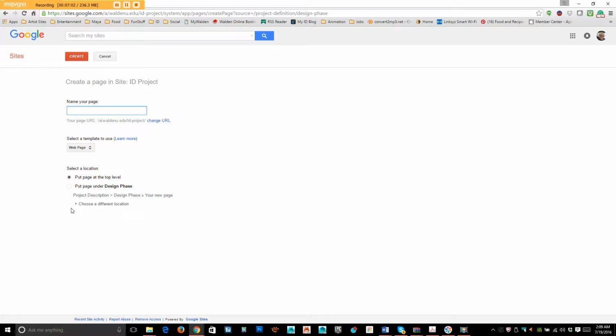I want to choose a different location. Oh no, that's right. So put under the design page. That's fine. This is if it's going to be just hierarchy-wise under a different page. This is fine. We want it underneath the actual design page. That's fine. So we can close that up. That's great. Name your page.